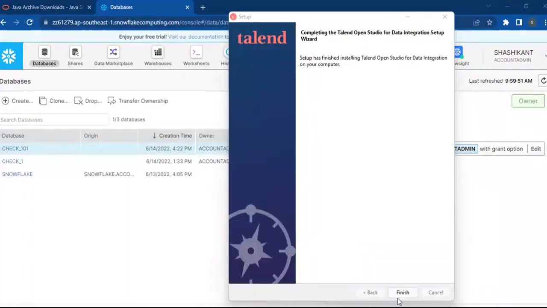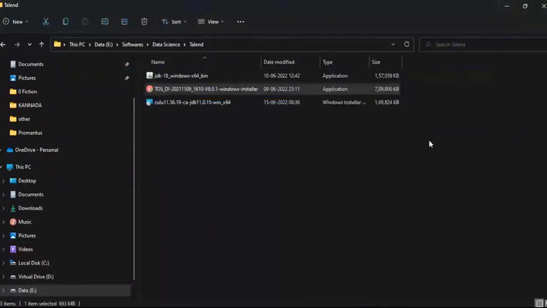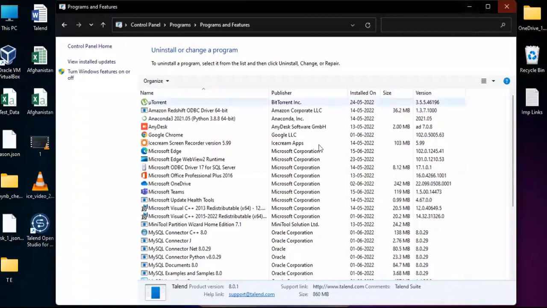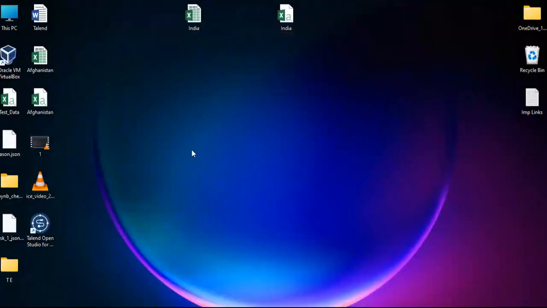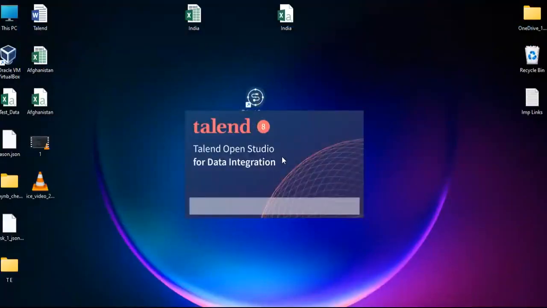Okay, Talend has finished installing now. Just finish it, and it will be ready to run. See here, now Talend is installed on the laptop. It has created the desktop file. Double click on it. It will take time to open.